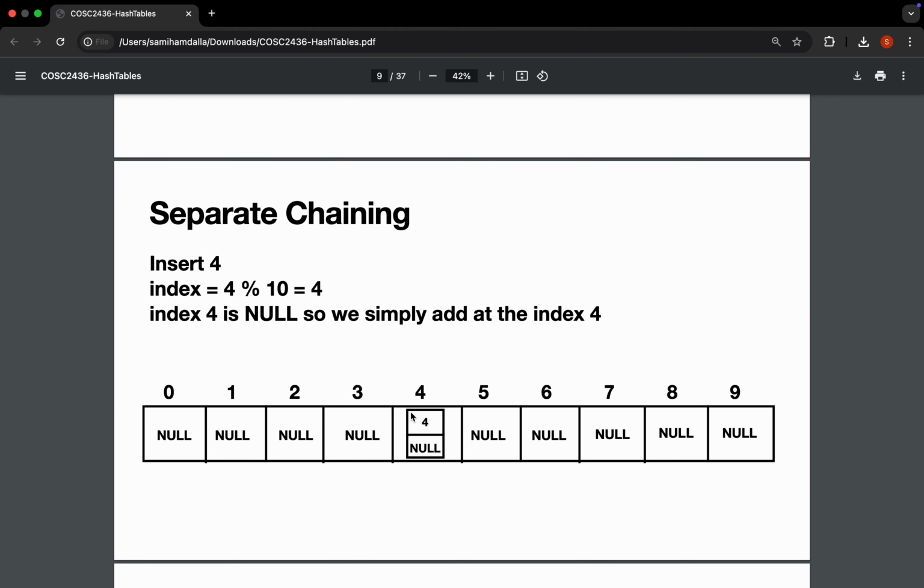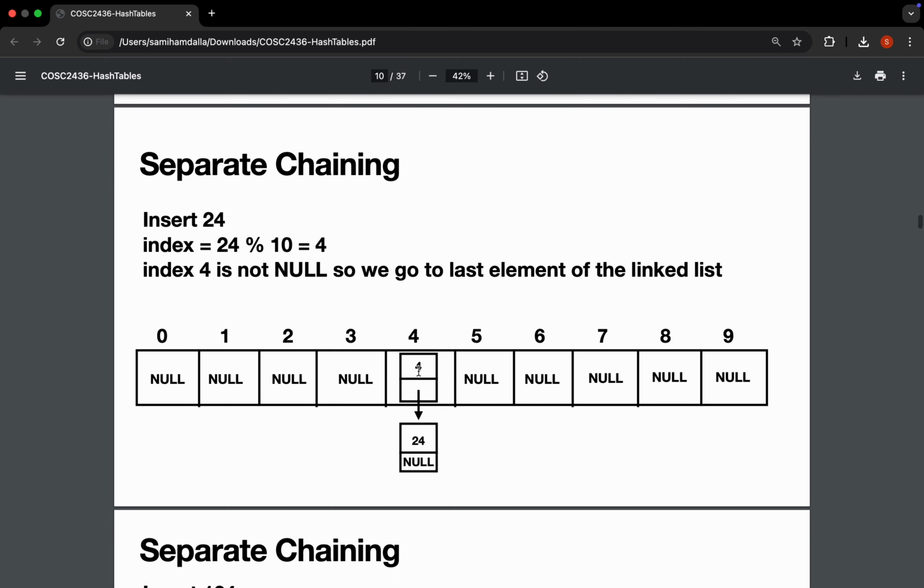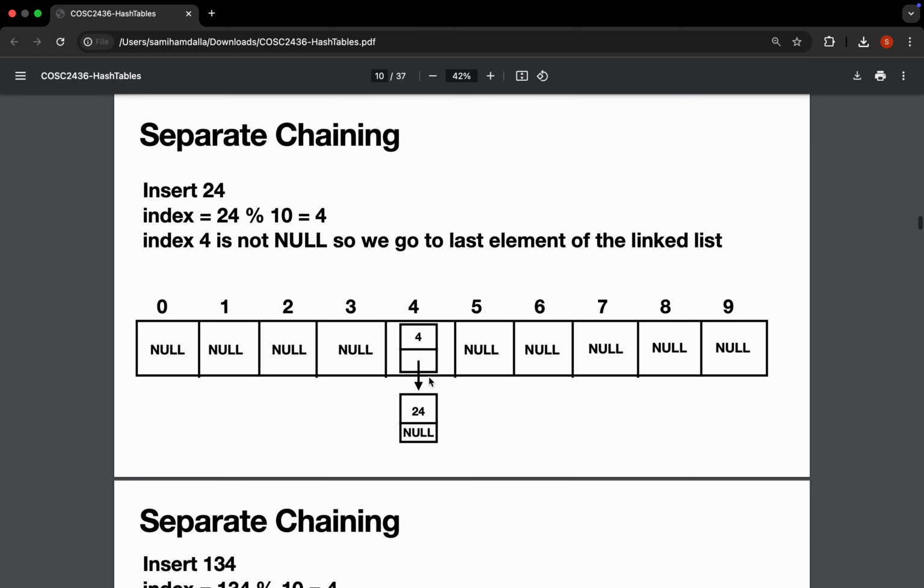Okay, so we're going to use the same numbers, right? We still use the same hashing function of x modulo table size. Index 4 is null, so we can simply add the number at the head of index 4. You see, this is the head now. And now we want to add 24, so we add to the back of the linked list, right? So just inserting at the back of the linked list.